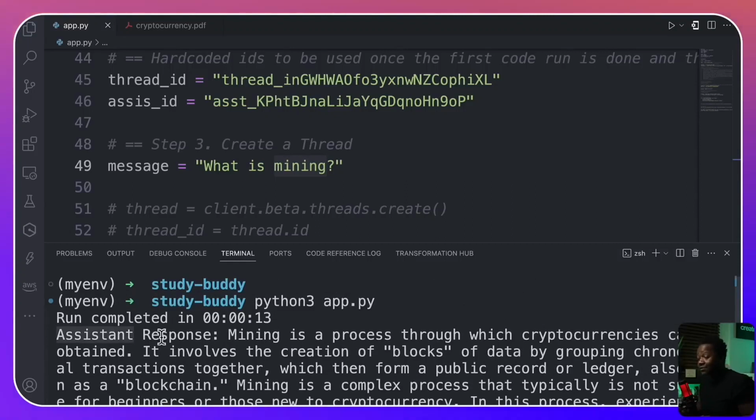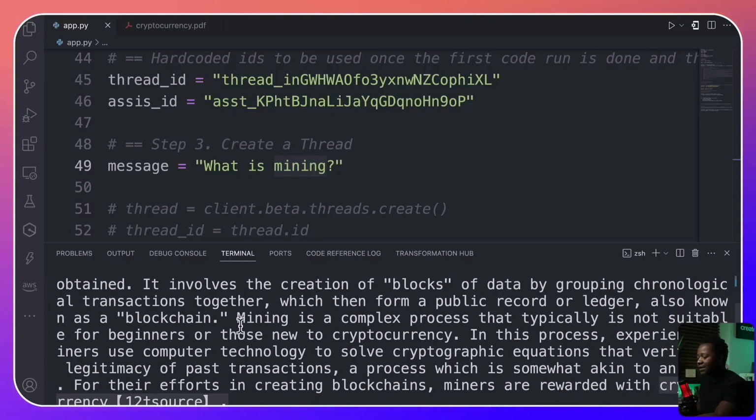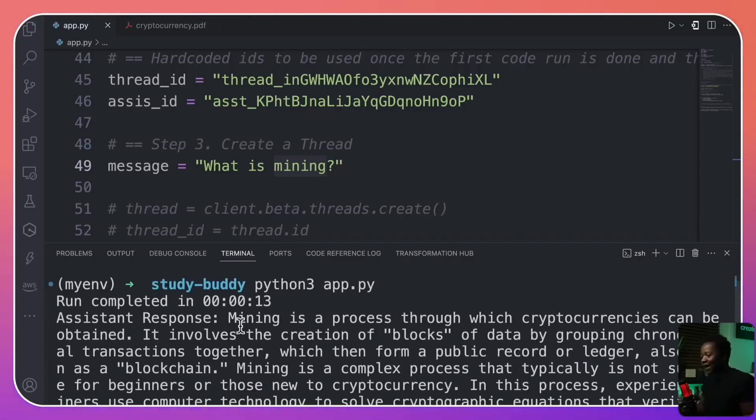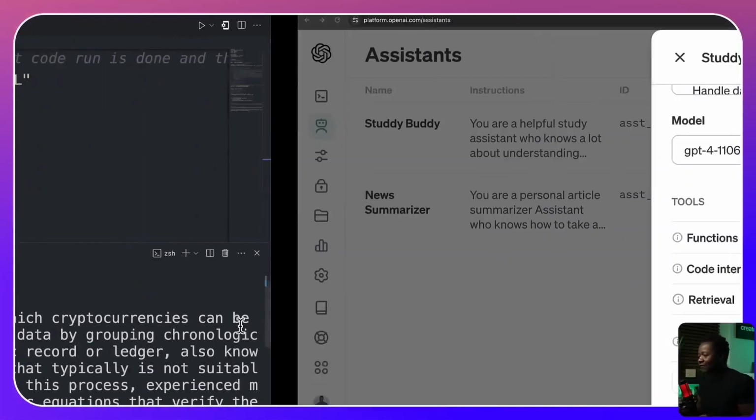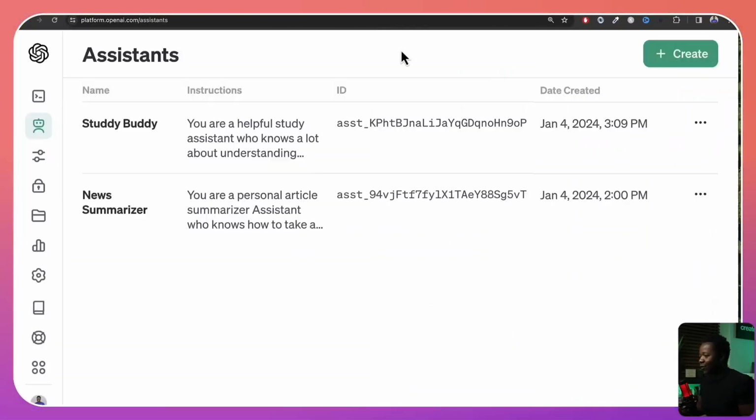Assistant response: mining is a process through which cryptocurrencies can be obtained. It involves the creation of blocks and blah, blah, blah, and everything. It tells us that this was actually able to get the information from that PDF file, which is wonderful. So this is working. So there we go. It's very simple. If you go back to the code here, you can see we still have one run, hopefully just one, because we didn't repeat things, right?